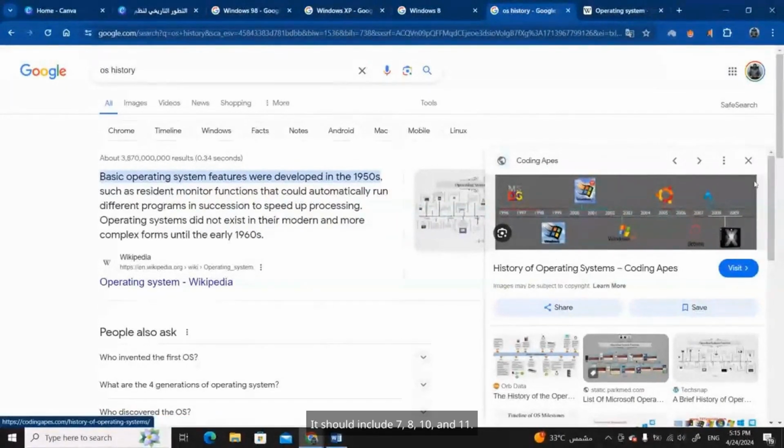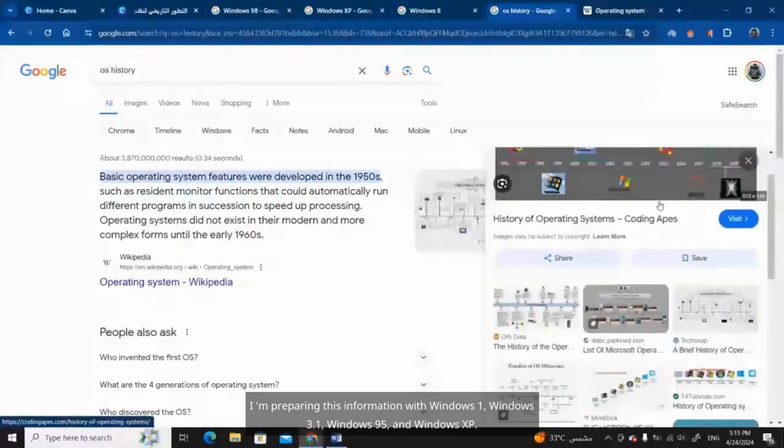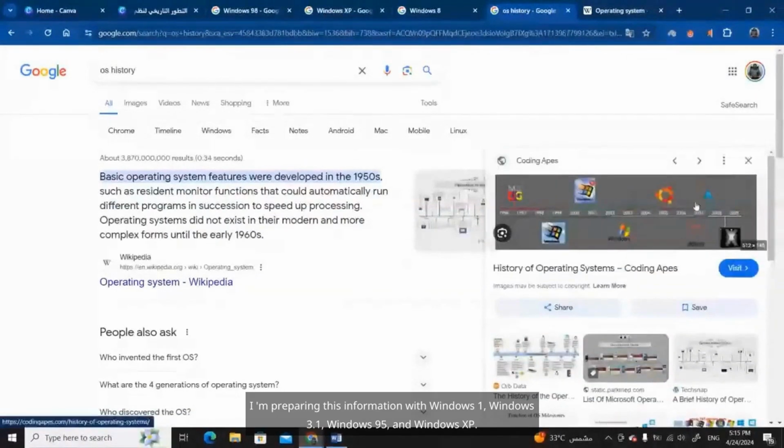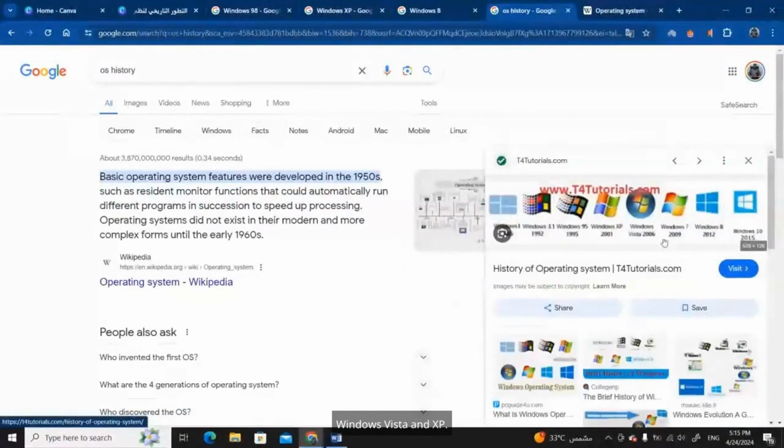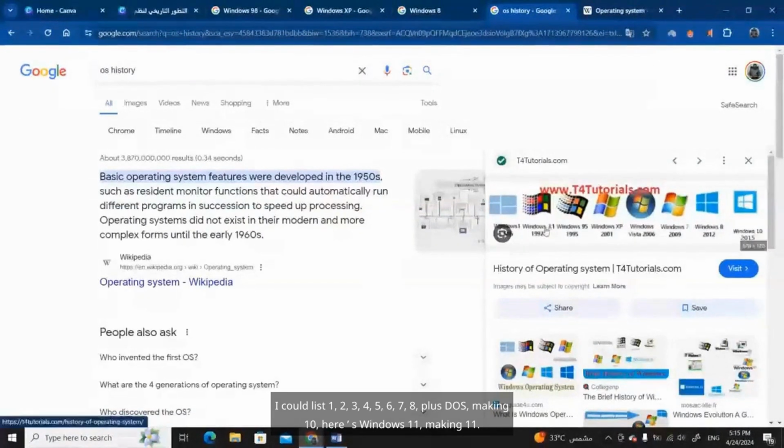It should include 7, 8, 10, and 11. I'm preparing this information with Windows 1, Windows 3.1, Windows 95, and Windows XP. These are Windows applications. Windows Vista and XP, 7, 8, and 10 are included. I could list 1, 2, 3, 4, 5, 6, 7, 8 plus DOS making 10. Here's Windows 11 making 11, but 98 is missing. Not in the diagram are DOS and 11. 3 are missing. 4, 5, 6, 7, 8, 9, 10, and 11.